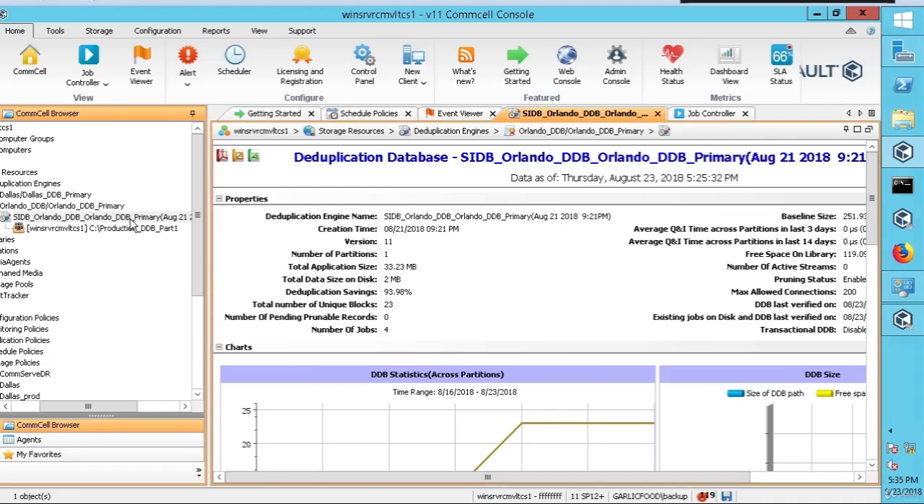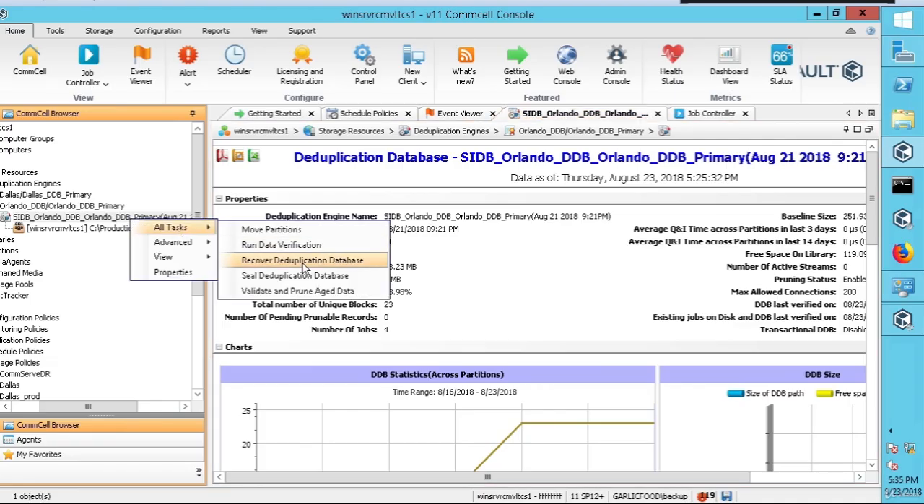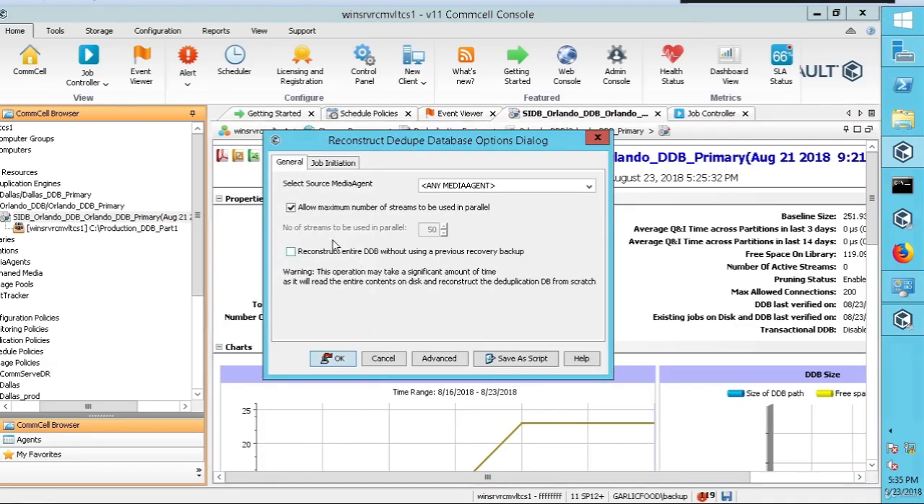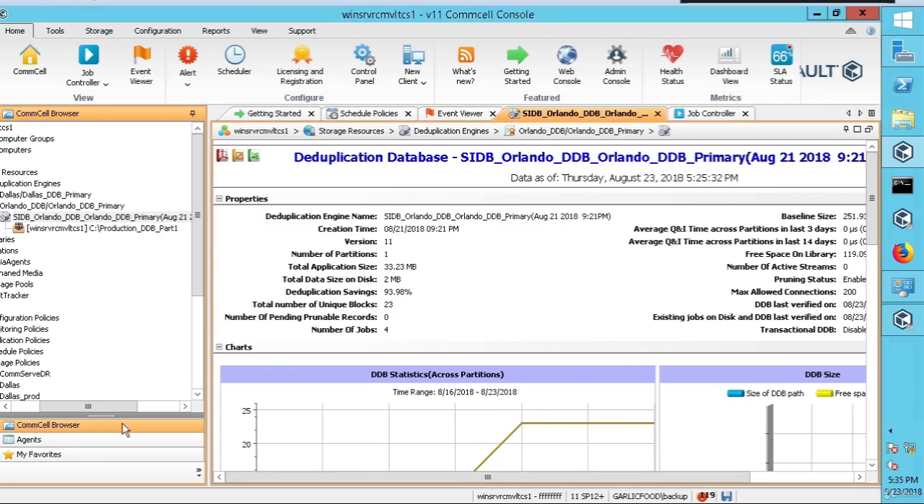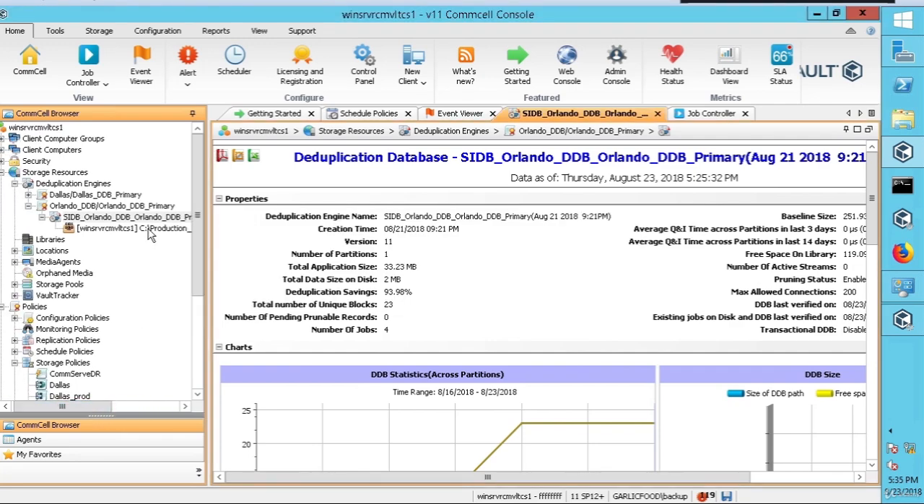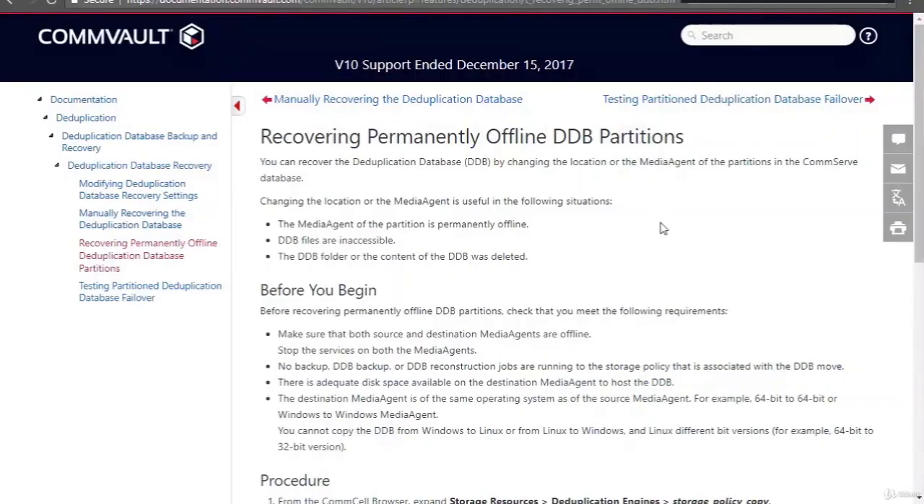Let's try the workaround. So right click again, we'll go all tasks, recover dedup database, and then we'll just uncheck the reconstruct entire DDB without using previous recover backup. Let's try that. Let's see what that yields. Same thing. Okay. All right, fantastic. So moving on, I wanted to show you what it will do when you run recovery.